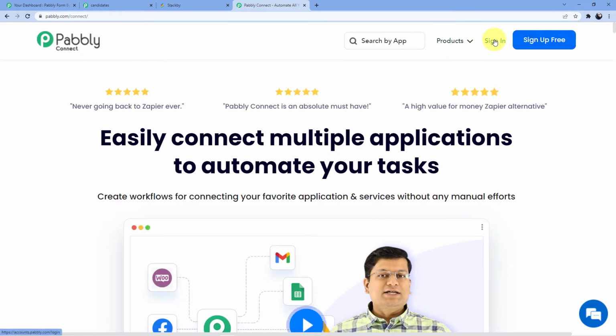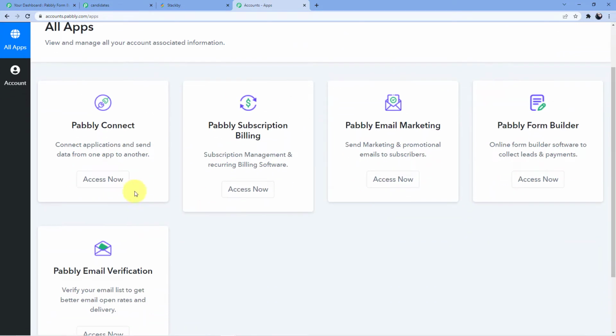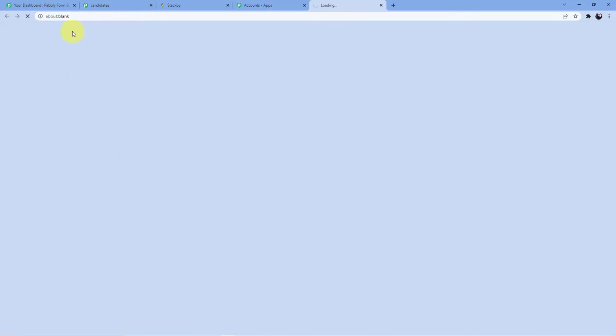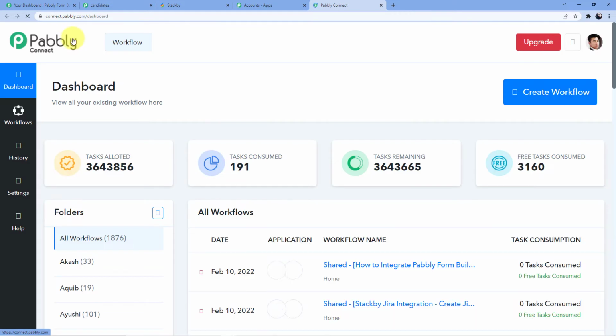Now signing in is very easy. If you already have an account, just go and sign in. And if you do not have an account, you have to go for sign up. Signing up is absolutely free, and we are also giving you 100 free tasks every month from our side so that you can practice the workflows that we are teaching you here. Okay. Now I already have an account, so I'll just go for sign in and I'll go here, access now.